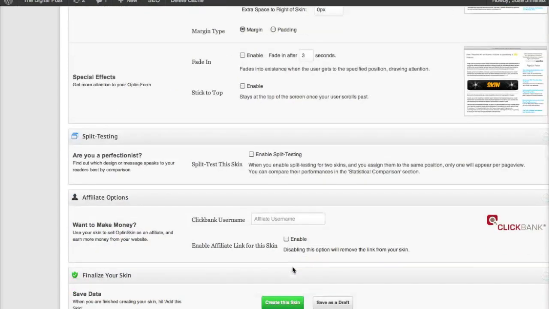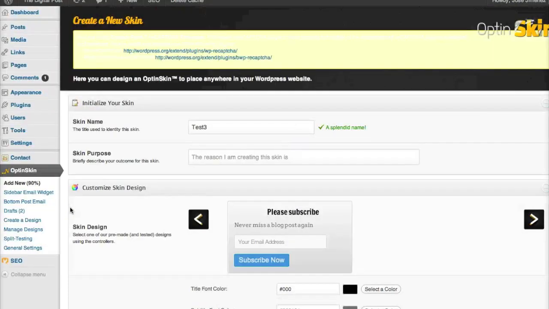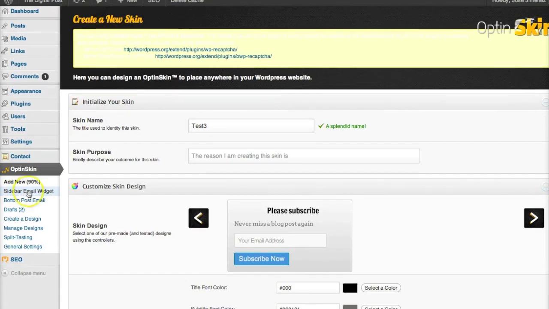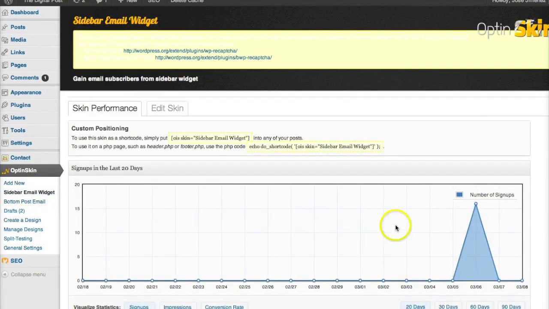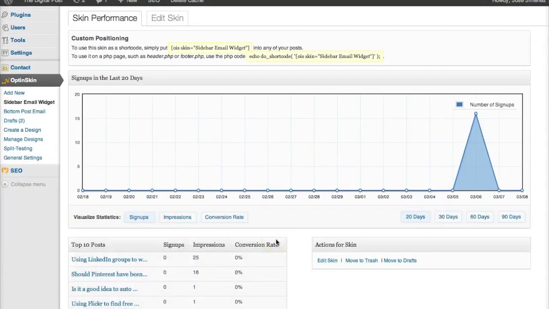Okay, once you've done all that, and it won't take very long, what you need to do is create this skin. Once you've done that, it will become an option along here on the left. Let me just show you one that I've created already, the sidebar email widget, as you saw before. If I click on this, what it shows you initially is how many people have actually used it, how many people have signed in. So I've got around 16 subscribers here. That was when I was testing it when I first created it. But you'll see over time how successful it is, and you've got different stats here as well.